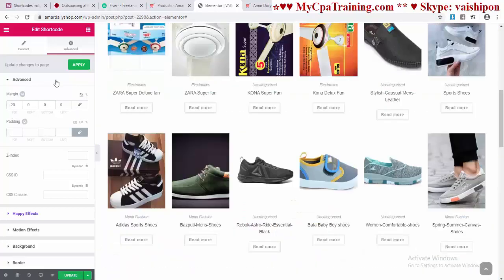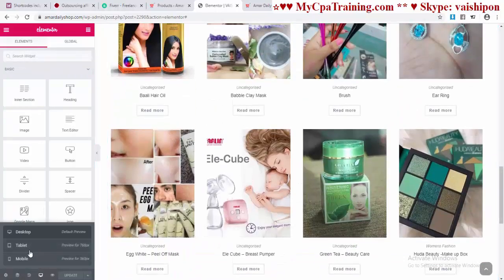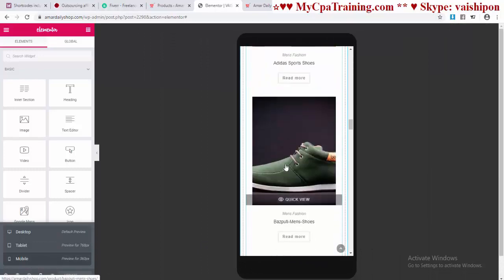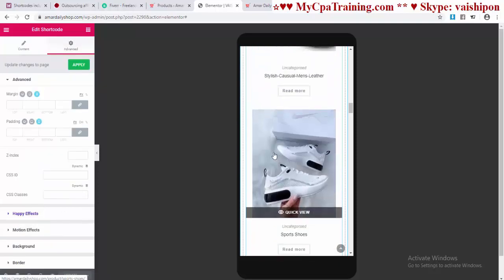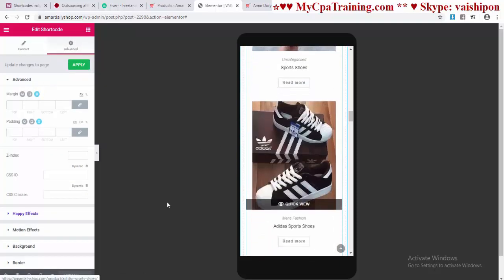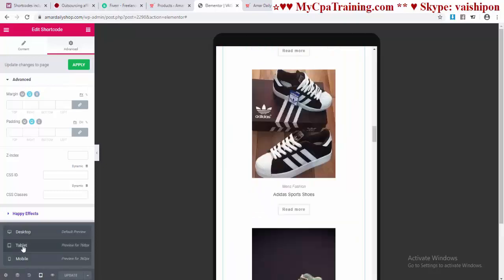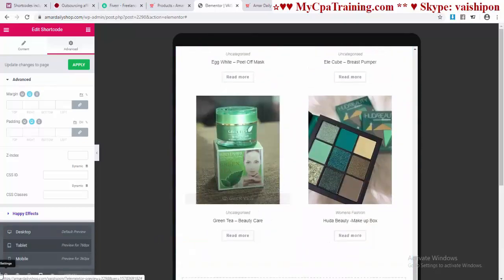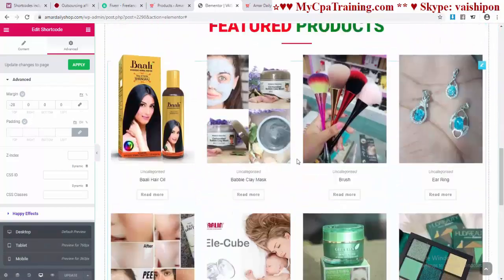and then apply, update. Now if we see the mobile version, okay, looks good. Even if we need any change here, we can do it from here. Just select any element and change your settings from this controlling area. In this way you can change for tablet, and you can change for desktop. Okay, we are doing work on the desktop area.